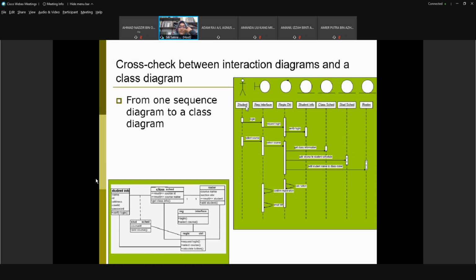So far you have drawn a sequence diagram with actor, and then you have the interface object, then you have the controller, and then you have all the entity classes, entity objects here, right? Except the actor, because actor is someone who is outside your system. Your system starts from the second object, the interface. So you have to draw one class for interface. So this is registration interface, right?